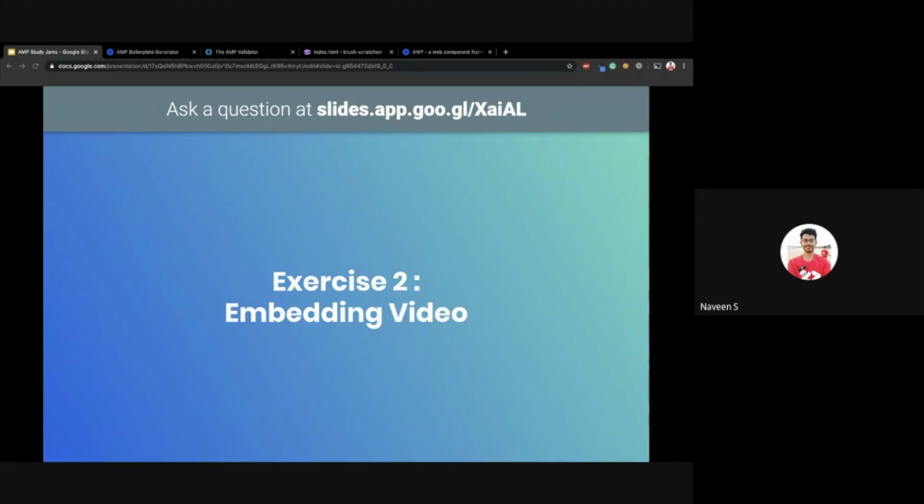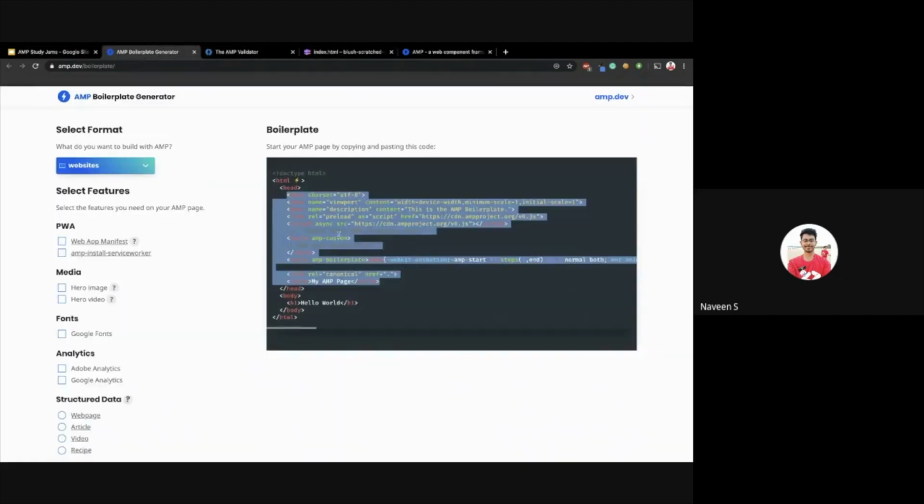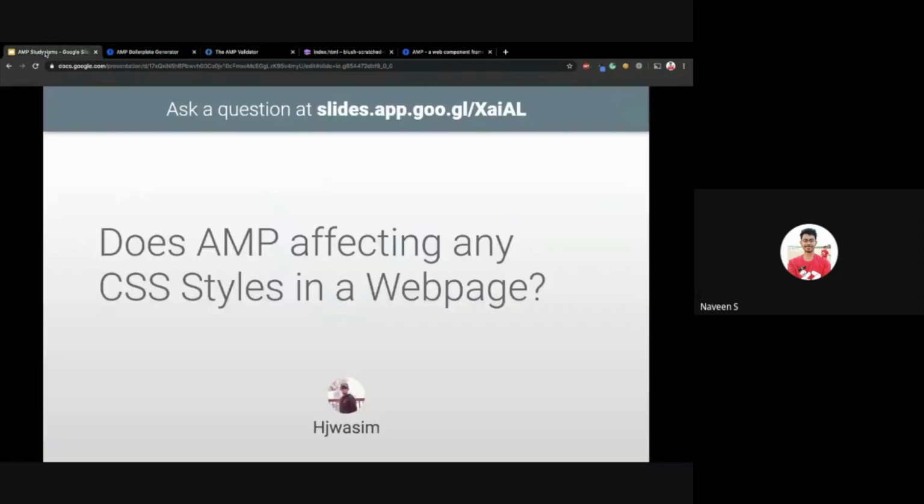Another question is, does AMP affect any styles on my website? So it doesn't affect you directly. There is a limitation on how you use styles, right? For example, if you look into the boilerplate, you have something called style amp-custom, right? This is where you define all the custom styles which you need to add. Now you have a 75 KB limit on additional CSS. So in case you're planning to use heavy styles, that might not work, but you still can use CSS.